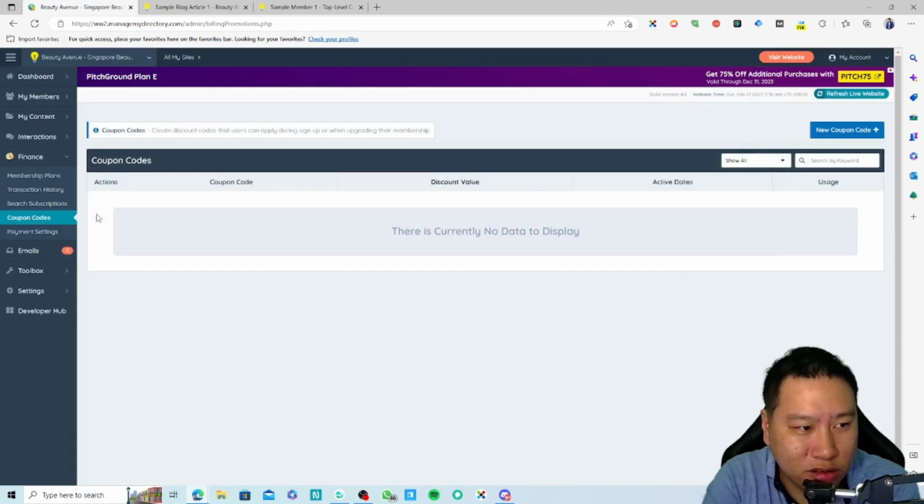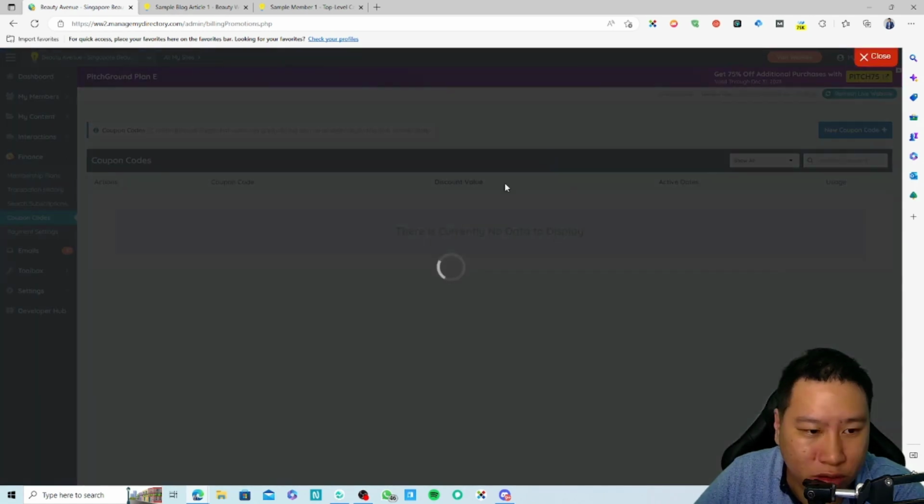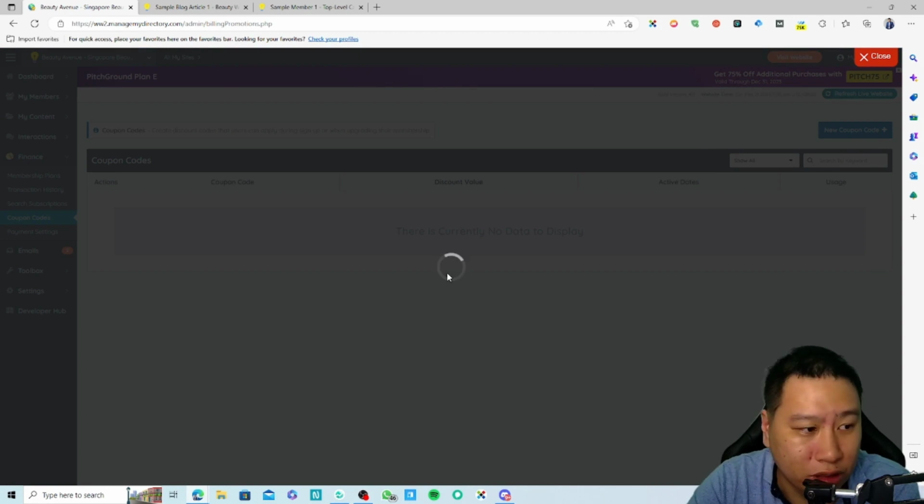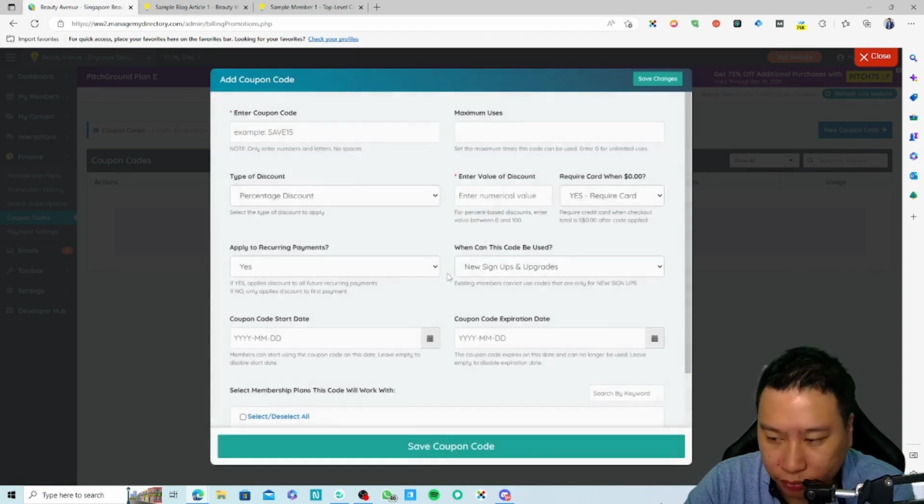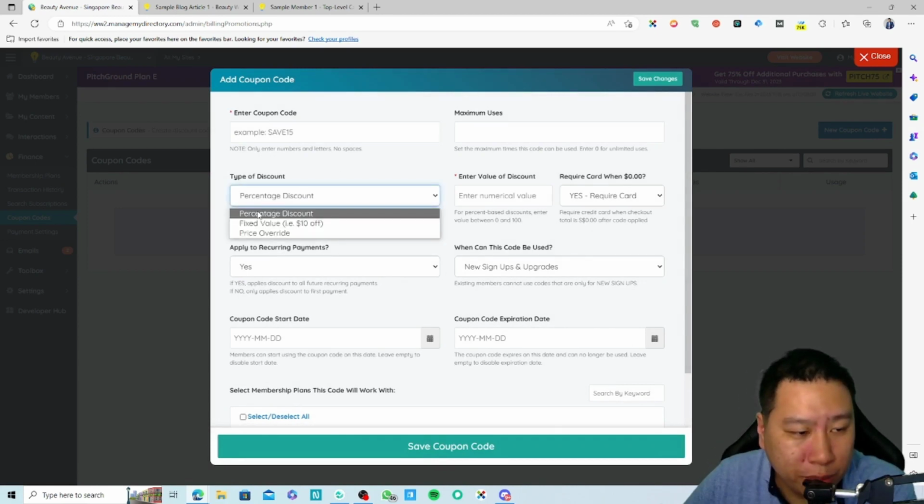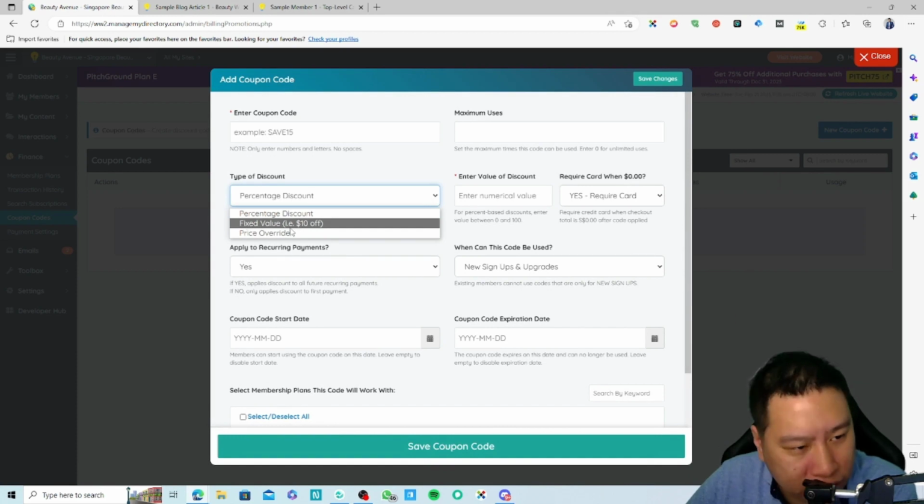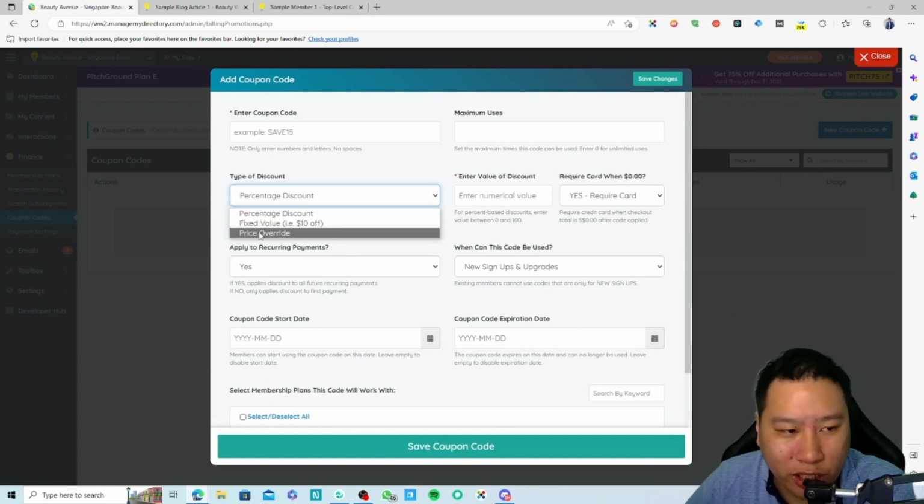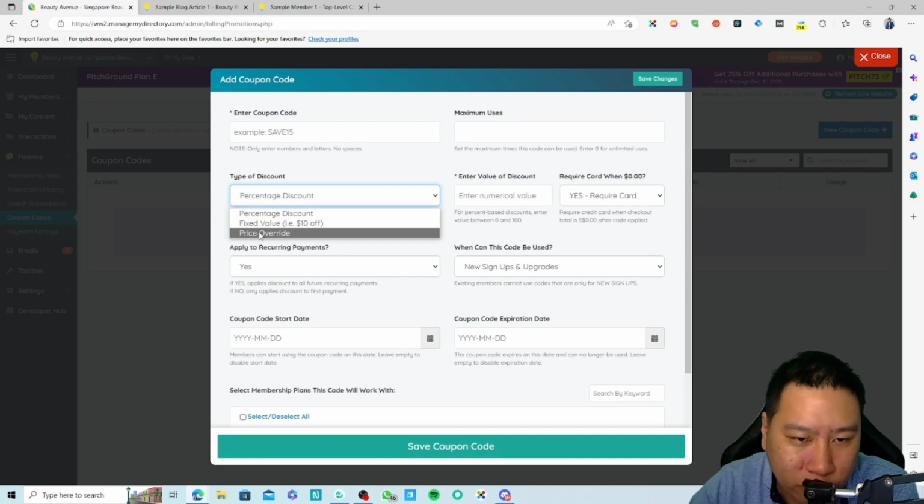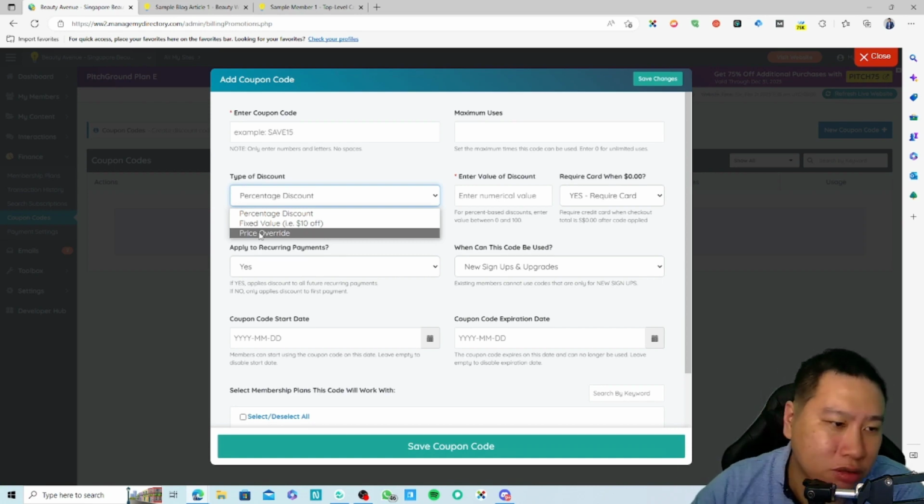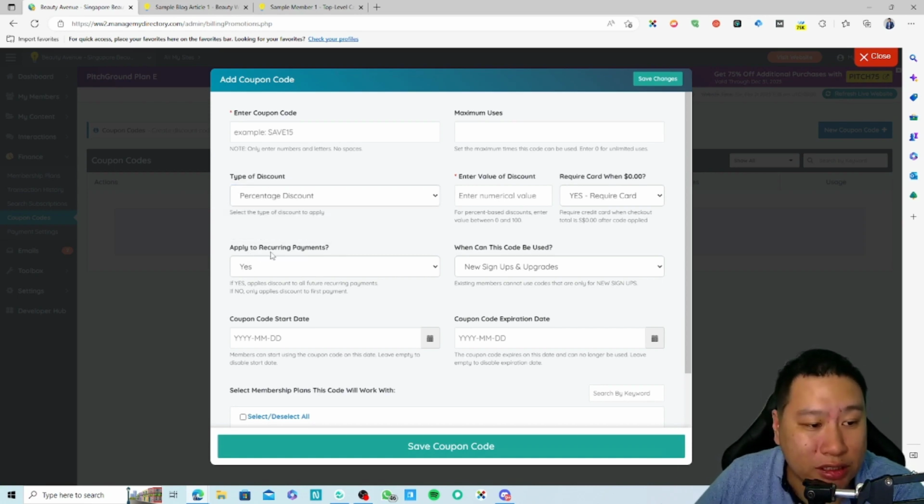Okay, coupon codes. You can set up the coupon code. Let's see what kind of options and controls we have. You can put in the coupon code. Is it a percentage discount? Is it a fixed value, or is it a price override? If you put that price, it's just going to fix it to that price. And then does it apply to recurring payments?